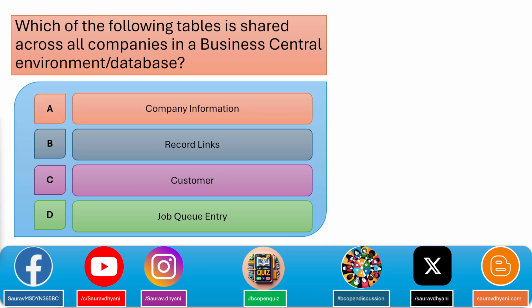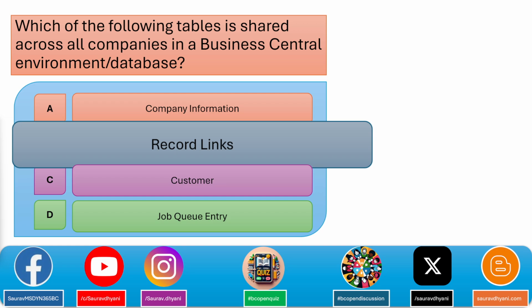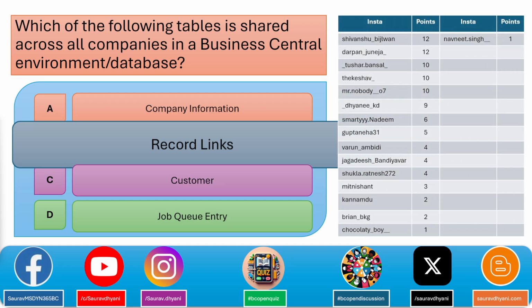Which of the following tables is shared across all companies in a Business Central environment or a database? There are shared tables which are common to all the companies, and then there are tables which are company specific. So which of these is the table which is shared across the companies? The correct answer is record links. Having said that, more people started answering questions at this point, but Shivanshu and Darpan are still leading the board. Tushar, Keshav and Mr. Nobody are moving their way up in the queue slowly.